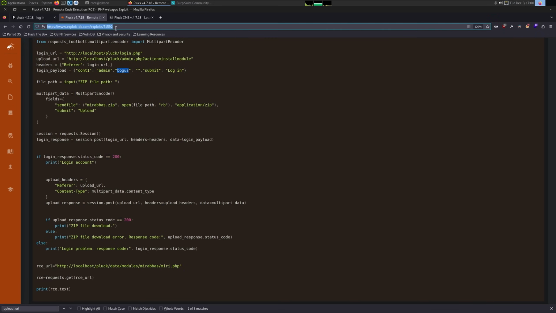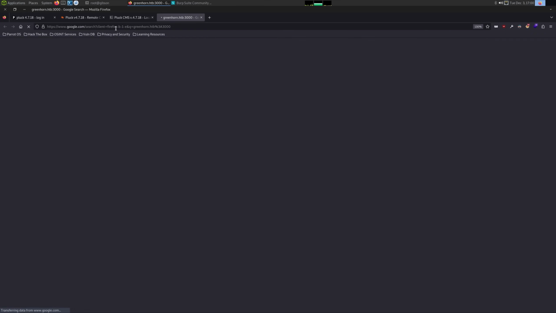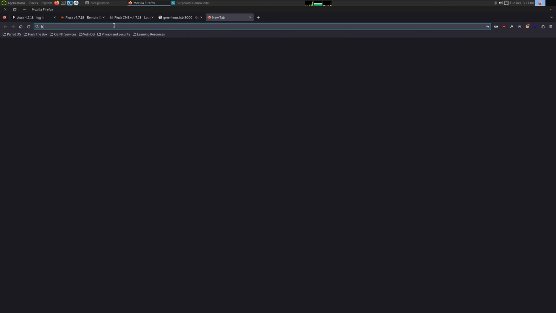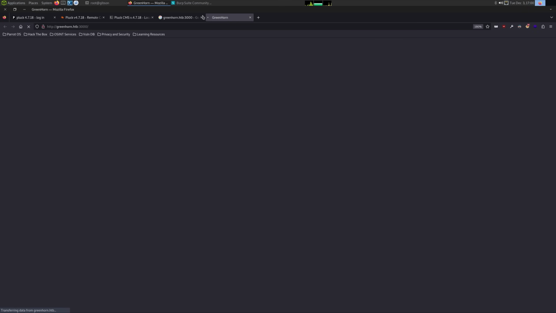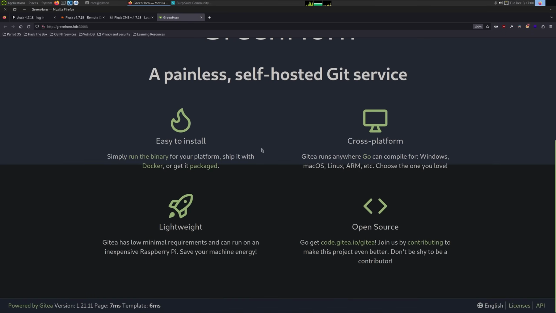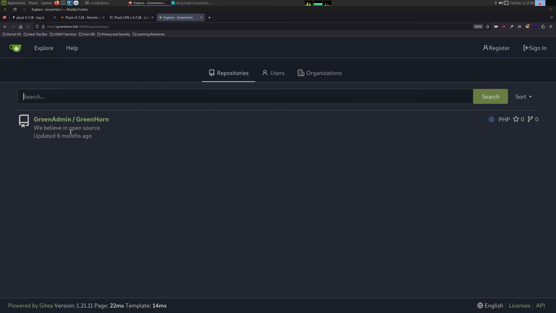We could keep looking down Pluck, but I do want to go look at exactly what was on port 3000 before I go too far down one rabbit hole. So let's do HTTP, greenhorn, HTTP, port 3000. And we get the Gitea interface. We could register for an account, but if we just click on Explore, let's see what we have.